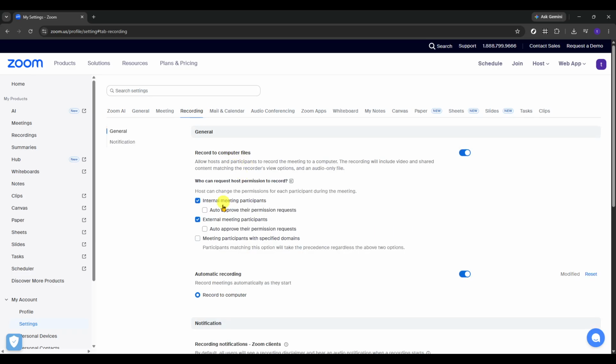This section contains the options that control how recordings behave for your meetings. It's the place where Zoom lets you choose whether recordings should be automatic or started manually. If you have trouble finding it, look carefully through the available Settings tabs until you see Recording.